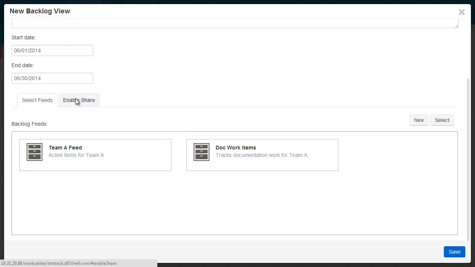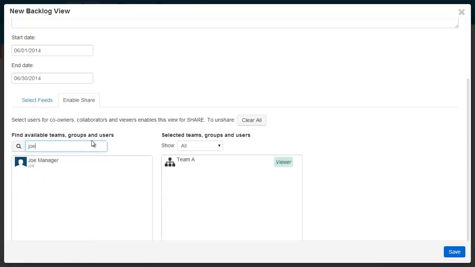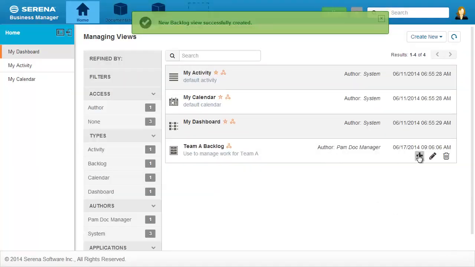Now that your backlog has feeds, share it with groups and teams created by your administrator or with individual users. For example, you may want another user to co-own the backlog. This allows that user to accept items into the backlog and perform the same tasks that you can as backlog owner. Now I'm ready to save my backlog and add it to my home menu.